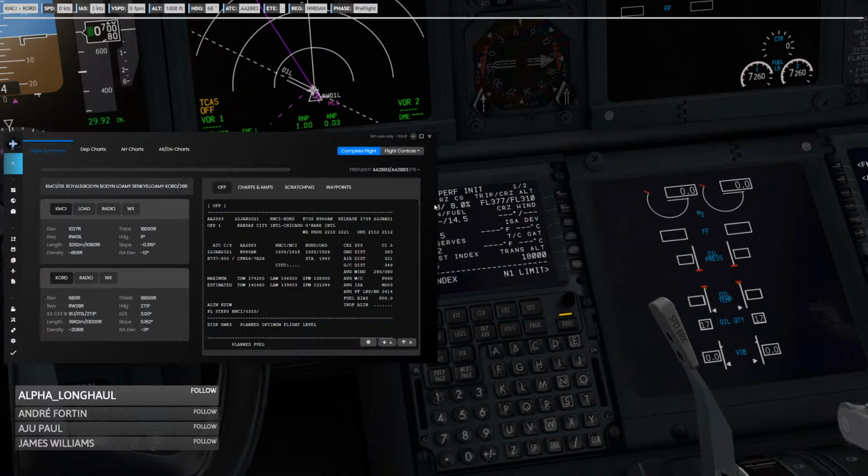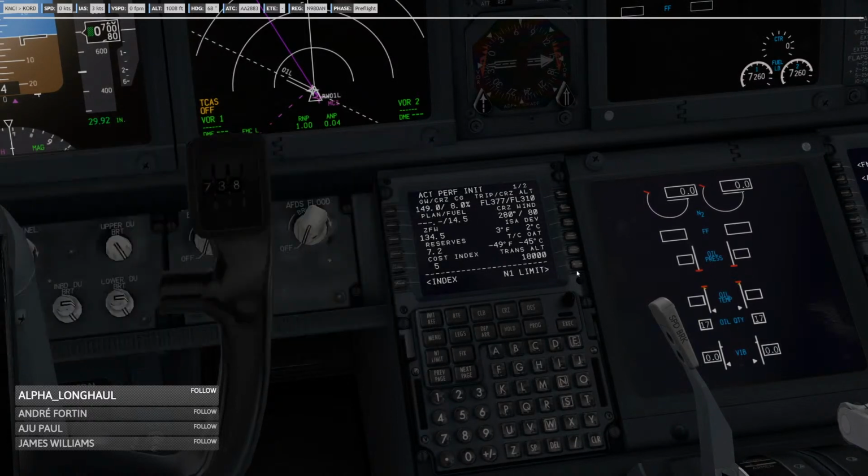And let's get our cruise wind. 280, 080. Average ESA is 3. Did I put 3? Okay. Transition altitude in the US of A is 18,000 feet. Execute. And then we're going to go to the N1. And we're just going to leave everything as it is here. It's perfectly fine. We're going to go to takeoff.